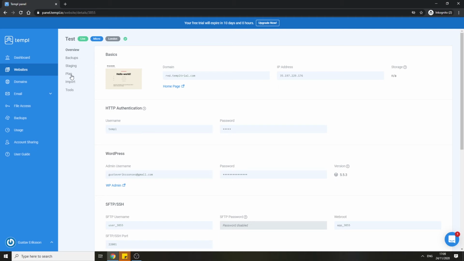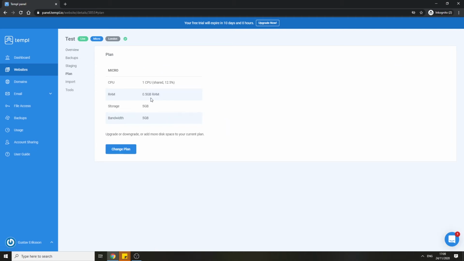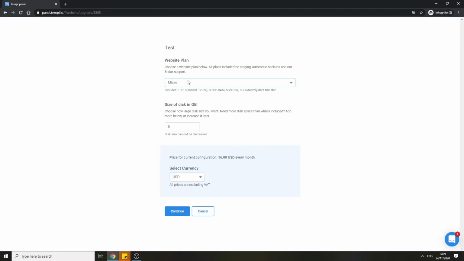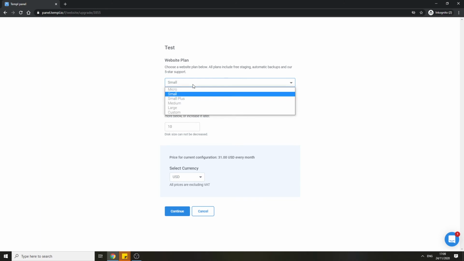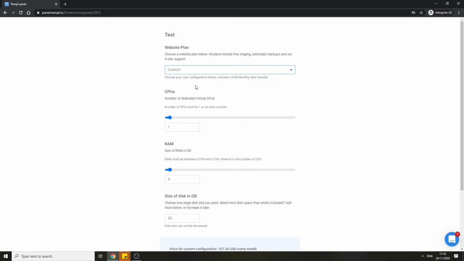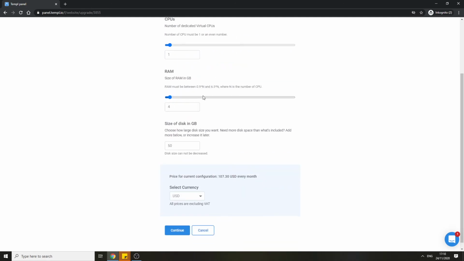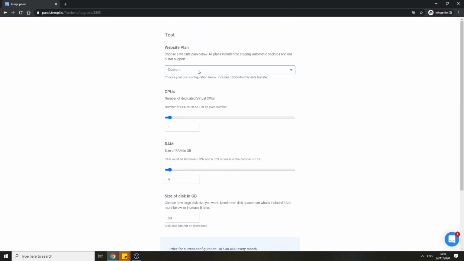I'm just going to go ahead and check on the plans real quick. As you can see, we have the trial version, so we don't really have a lot of RAM. We don't have a lot of storage or bandwidth either. So let's just go ahead and click on change plan and just take a look at what plans you can pick. So we do have the micro package, we do have small plus, medium, and large, and you also have a custom offer if you, let's say, have a lot of websites you want to host, or a very huge website which requires a lot more website performance.